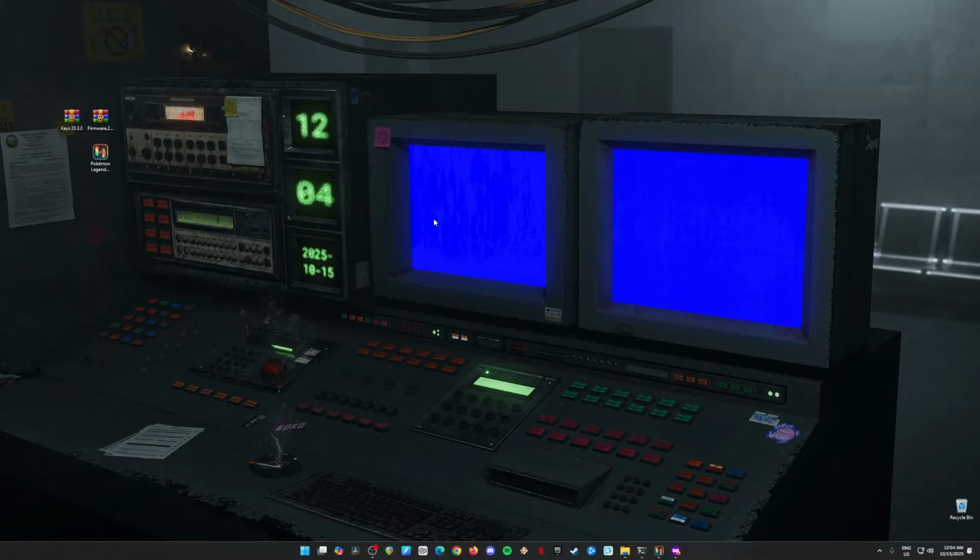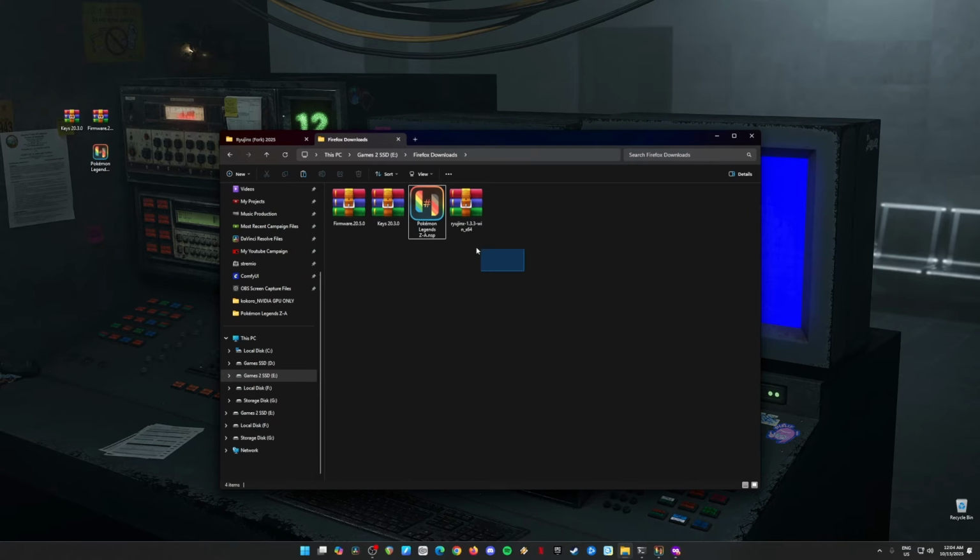Today I'll be teaching you guys how to play the latest Pokemon Legends ZA, the Nintendo Switch version, on your PC. So first of all, you need to have all the 4 files that I've highlighted here in a folder.